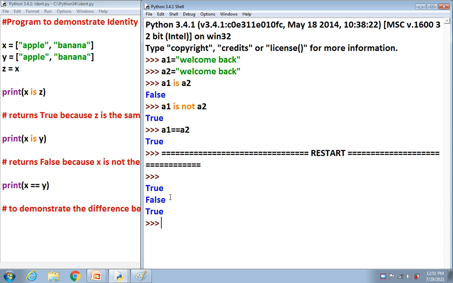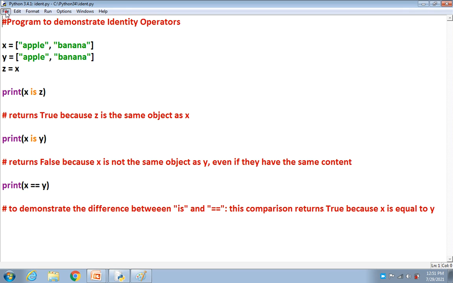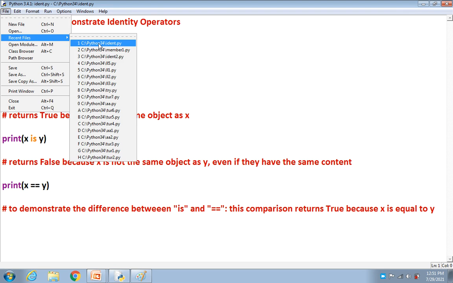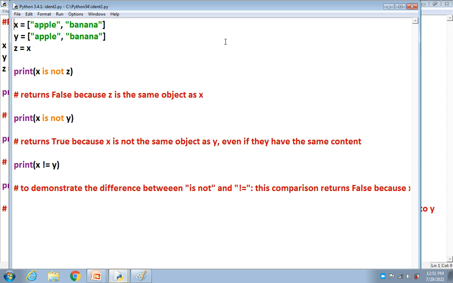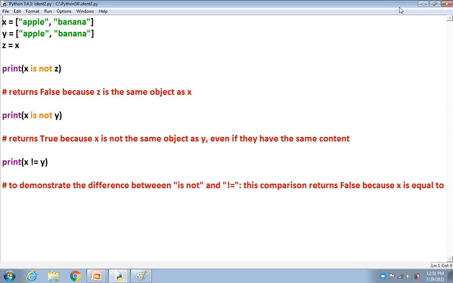One more example of this is the second example of is not. I have already stored this program also. In this case, I have again taken the same example, X is equals to apple, banana. Y is also having a list of apple and banana. Z is equals to X. And in this case, you see the answer will be opposite of the first one that we did with the is operator.